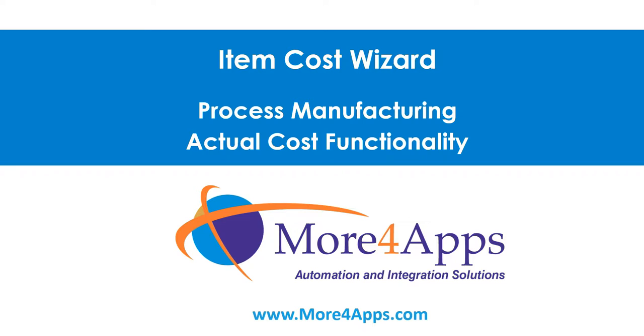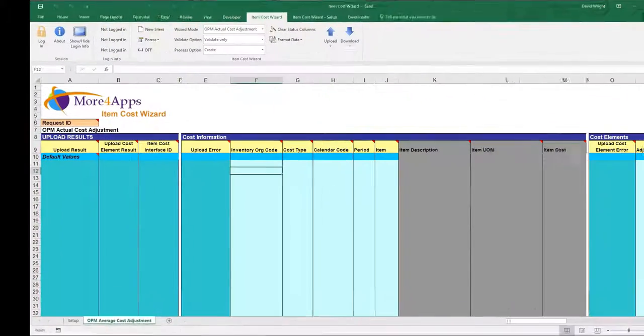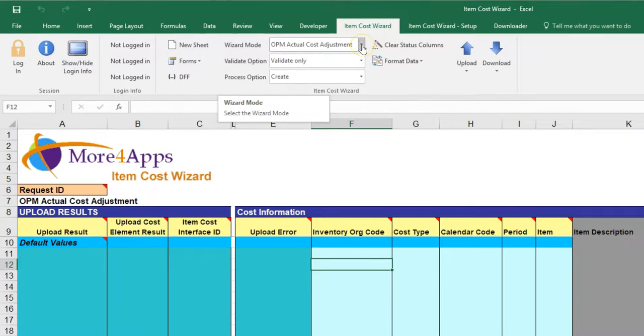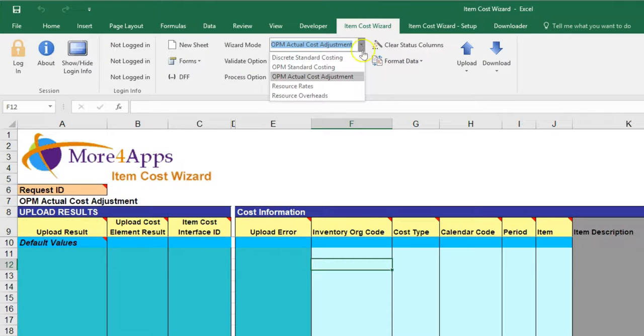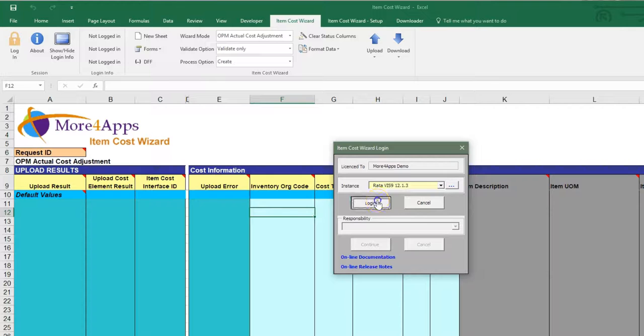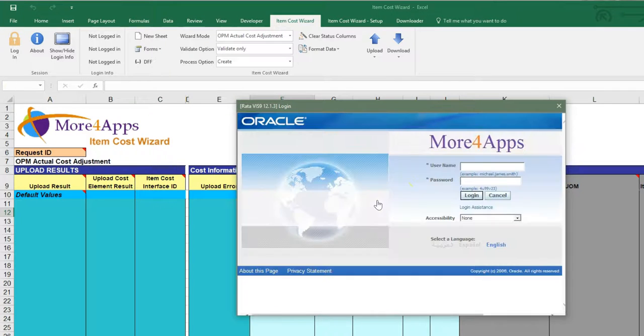Today we're going to be looking at our item cost wizard and more specifically OPM actual cost adjustments. After opening the spreadsheet, just choose the wizard mode from the list. We want to choose OPM actual cost adjustments. I'm now just going to double click to log in. You choose your instance, press login and enter your username and password.